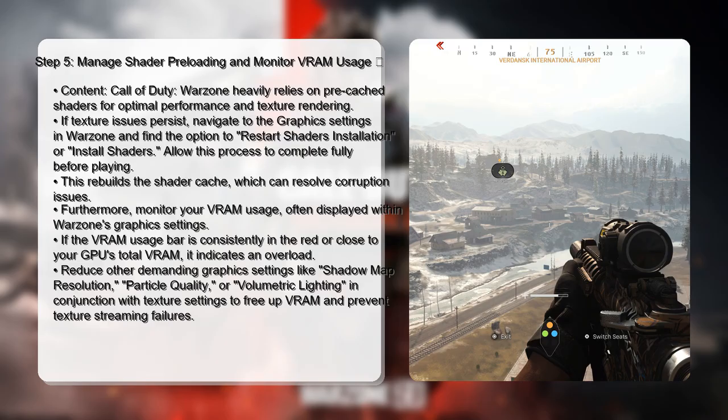Step: manage shader preloading and monitor RAM usage. Content: Call of Duty Warzone heavily relies on pre-cached shaders for optimal performance and texture rendering. If texture issues persist, navigate to the graphics settings in Warzone and find the option to restart shaders installation or install shaders. Allow this process to complete fully before playing. This rebuilds the shader cache, which can resolve corruption issues.